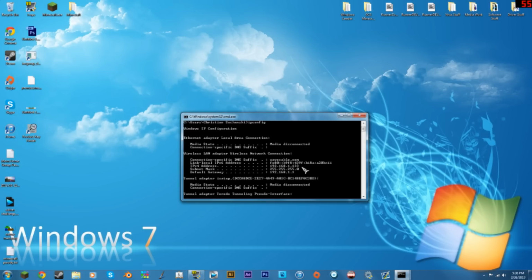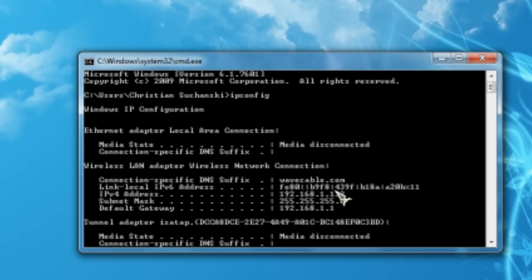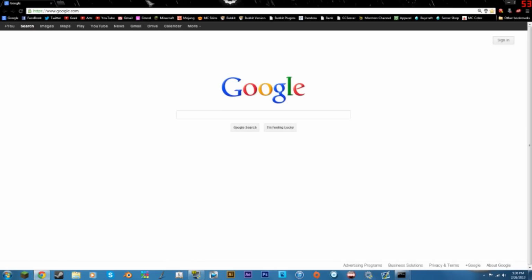Scroll up from the bottom to the very top. Most likely it's at the very top, like it is for me. And then it'll go to the little section where it says wireless LAN adapter, wireless network connection. Then go down to where it says default gateway, then open your internet browser.